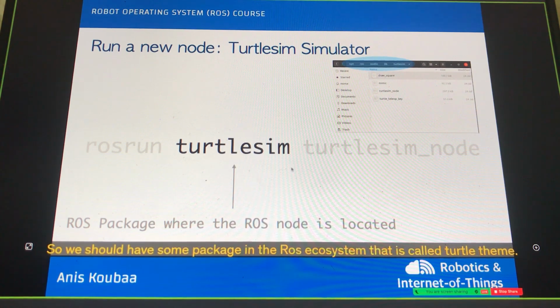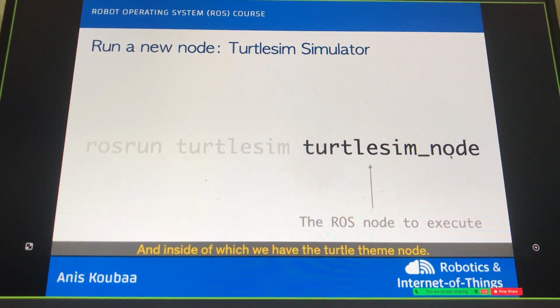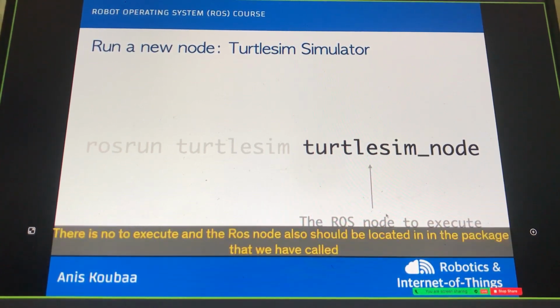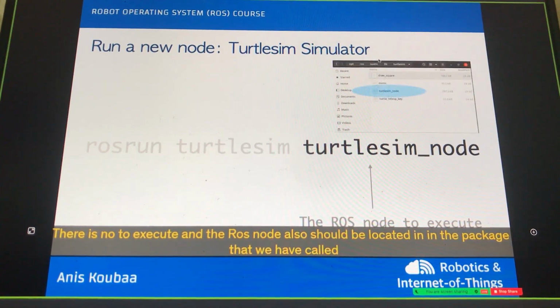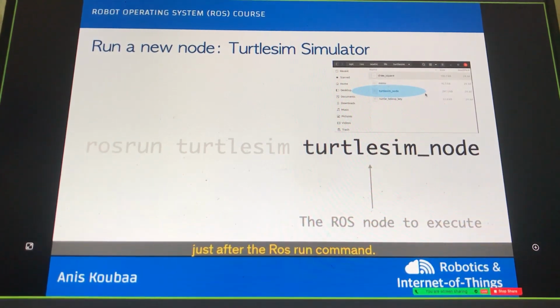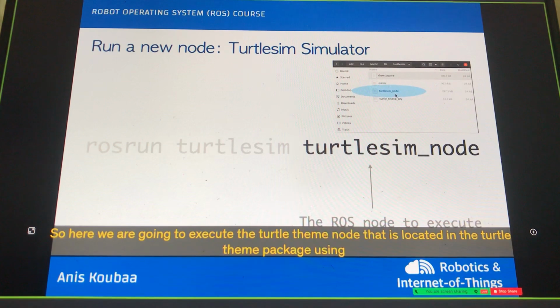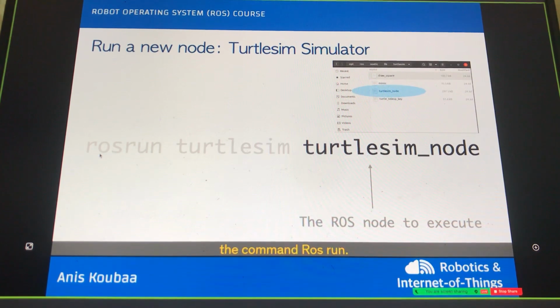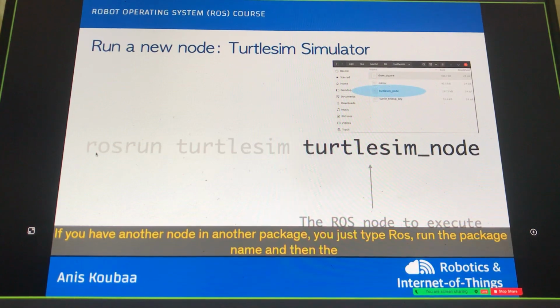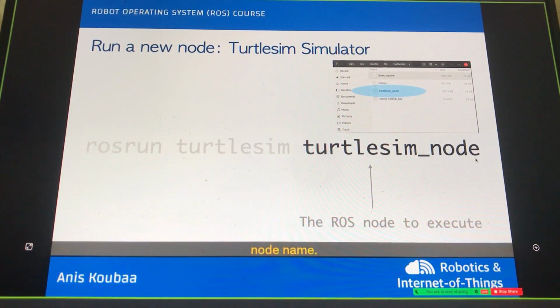Okay, so we should have some package in the ROS ecosystem that is called turtlesim, and inside of which we have the turtlesim node. And this is the script, or the code, that we want to execute. It can be C++ code, or it can be Python code, the ROS node to execute. And the ROS node also should be located in the package that we have called just after the rosrun command. So here we are going to execute the turtlesim node that is located in the turtlesim package using the command rosrun. So this is the command to run any node. If you have another node in another package, you just type rosrun, the package name, and then the node name.